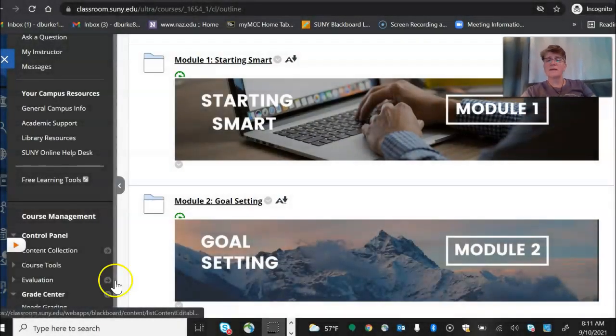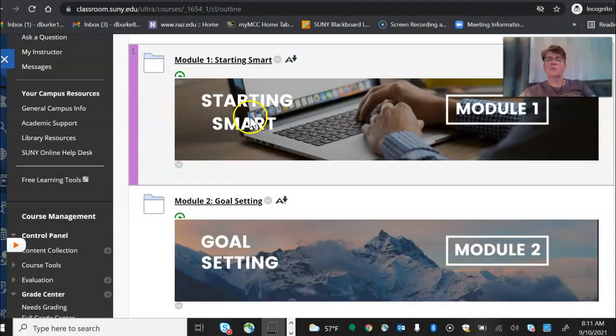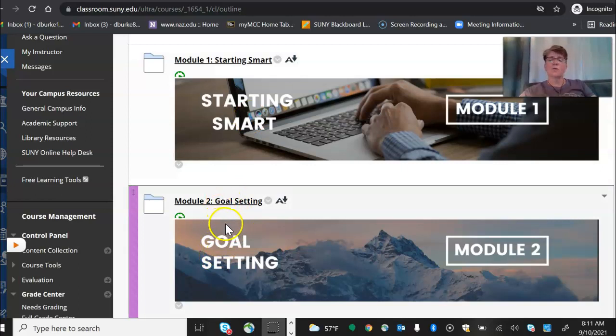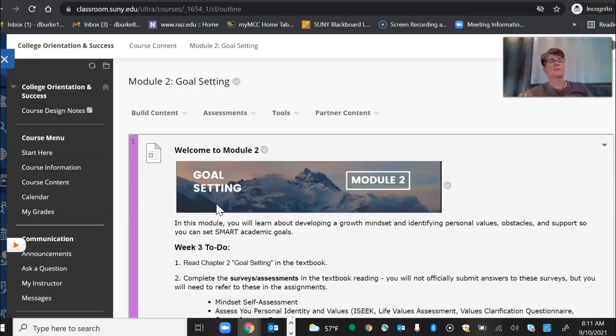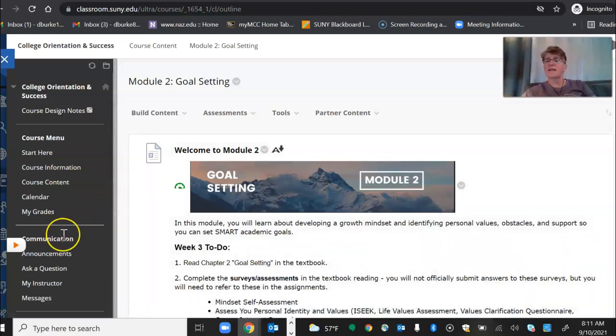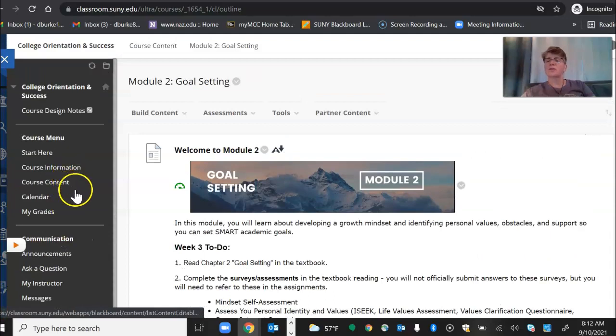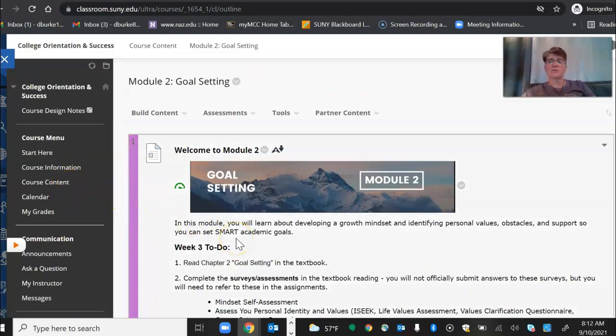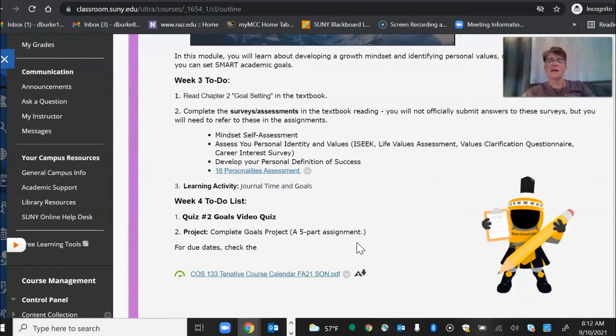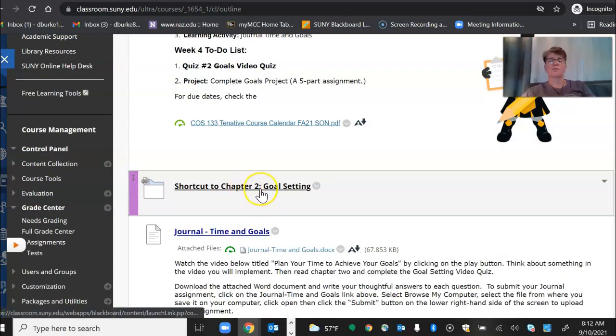So we're finishing up module 1, and we're going into goal setting, module 2. So the first thing to do is read chapter 2, right? Remember, the textbook can be found under course information. It's an electronic version of the textbook you could find right there on the side. And I also have a shortcut to it right here, a shortcut to chapter 2, goal setting. So the first thing to do is to read that chapter.